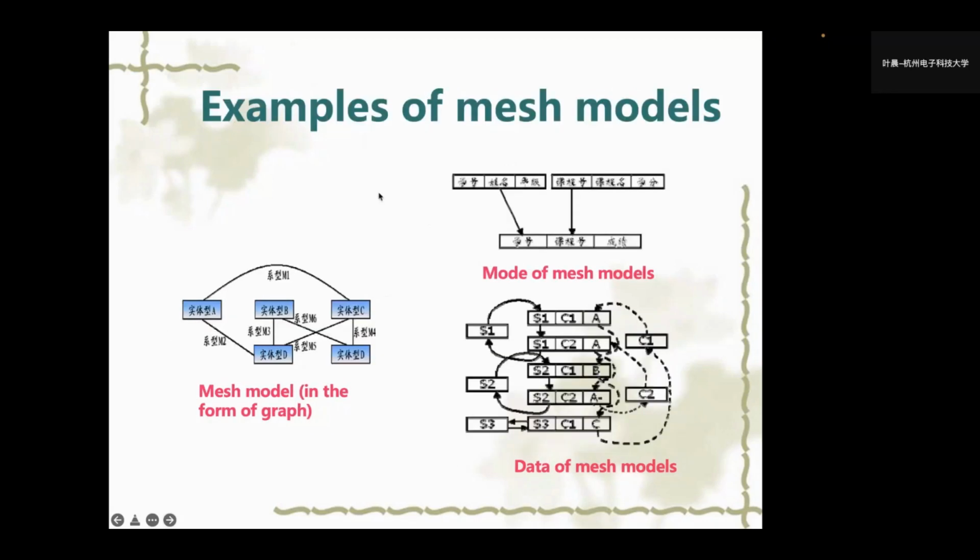And here I also give an example of the Marsh model, and we can see it is similar to the tree, a model in the form of a tree, but the difference is that this kind of Marsh model is in the form of a graph. The difference between a tree and a graph is that for a tree, a father node can have many children nodes, and a child node can only have one father node. But for the graph model, each father node can have many children nodes, and a child node can have many father nodes too.